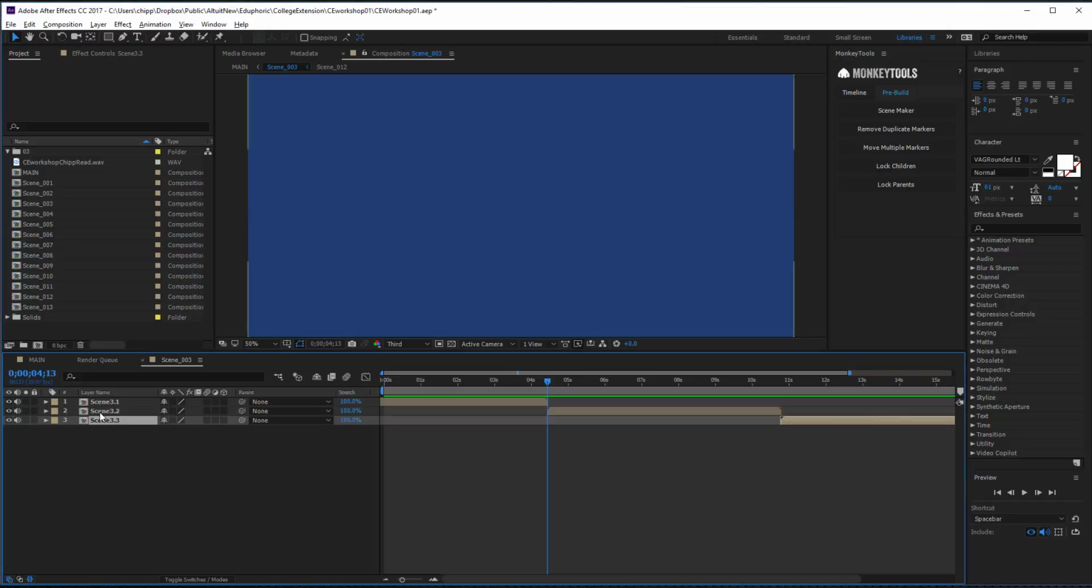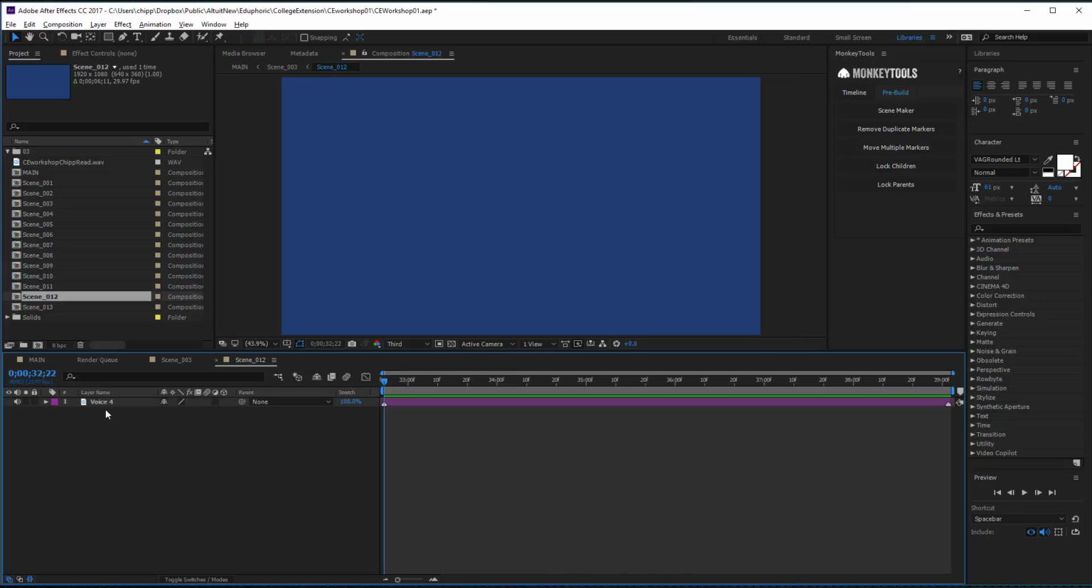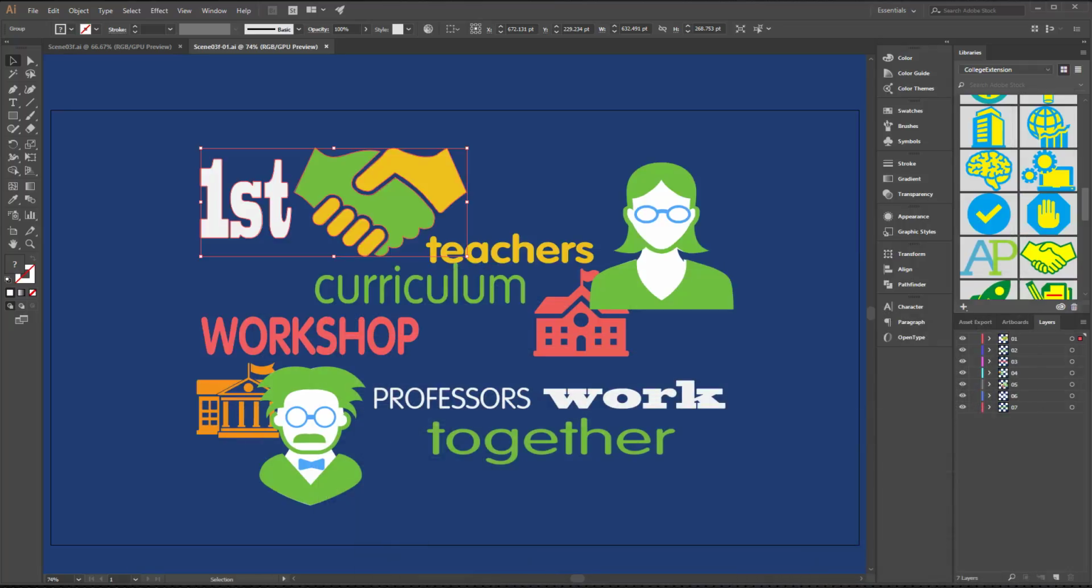So now we're going to actually animate these 2 scenes, 3-2 and 3-3. I renamed these so I know that I'm working in scene 3, and these are the 3 different segments of it. So I'll double click on scene 3.2, and I'm going to import an Illustrator file. Let's take a look at the Illustrator file real quick.